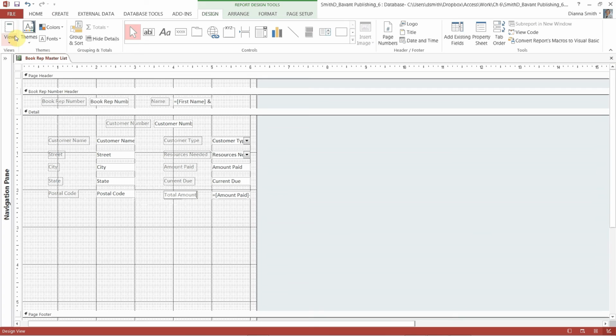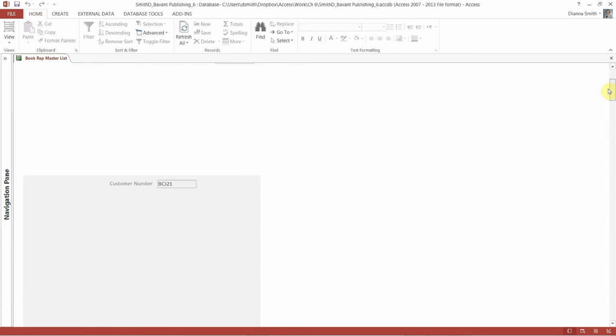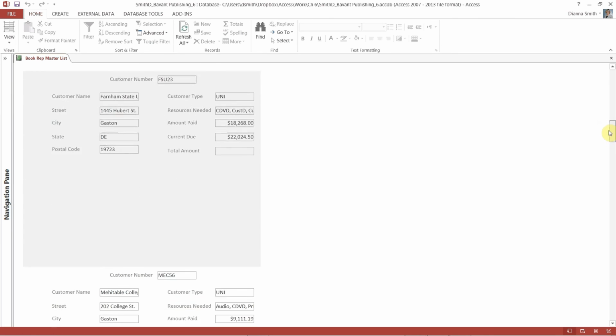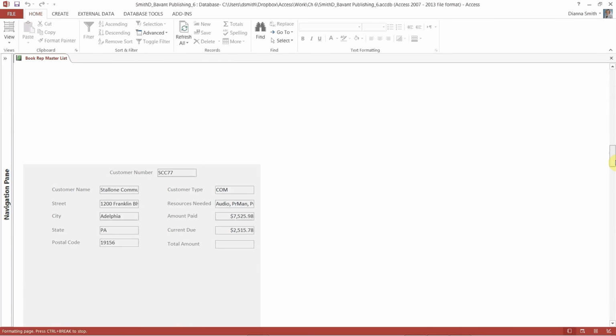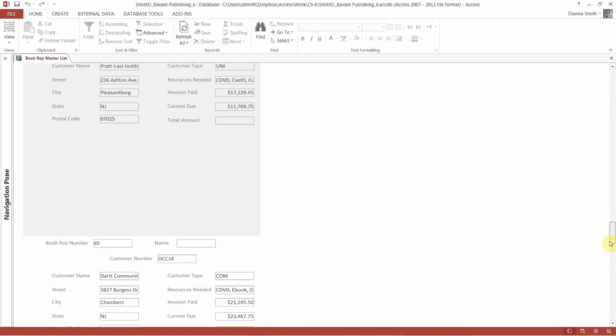And now we want to go to our view button to see what we've done. And you have just created this, and remember it's grouped by book rep number. So here is book rep number 42, her name, and the first customer number. Here is your second customer number. Alright, and notice that you have alternating colors. There's a big space. You can't see all of your text. You know I will count you wrong for that. So we're going to have to fix this up. Alright, so all of that is number 42's.